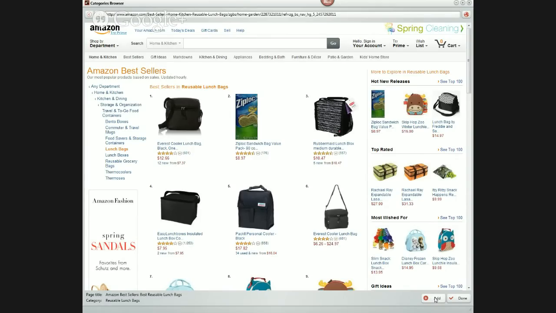Now, there are 250 million products on Amazon. So the likelihood that you guys could all come up with the same products would be very slim, because you're all going to have different parameters. So you're going to look in. Now we're back down here at the bottom right. We're going to add this category. So now we've got lunch bags.